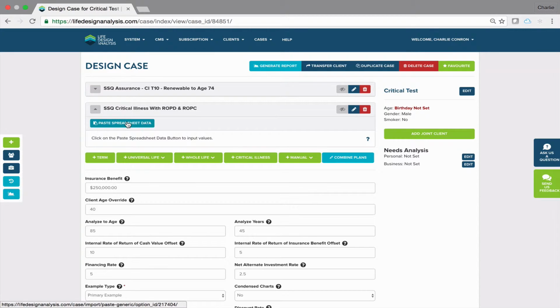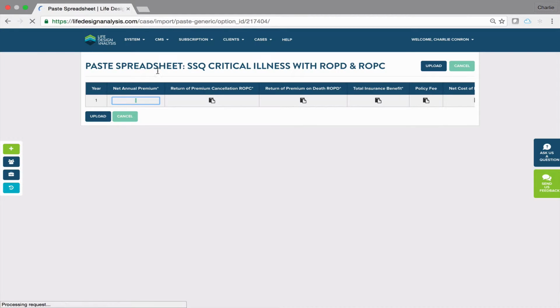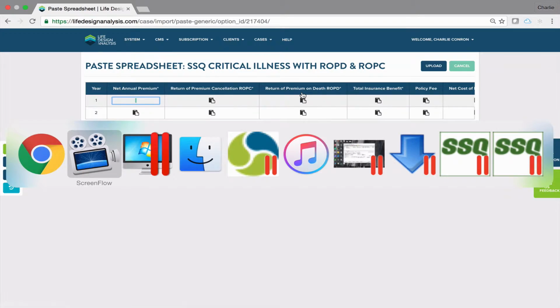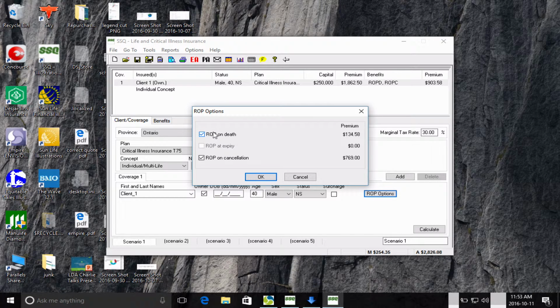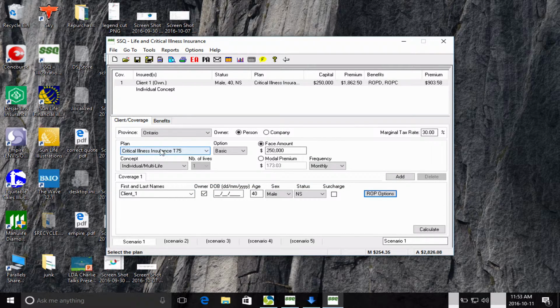Now, the next thing I'm going to do is paste spreadsheet data in there, because I actually want to reflect the ROPC and ROPD as cash values in the same way that I would whole life. And all I'm going to do here is go over into the illustration software. So again, I've got a 40-year-old male here with $250,000 of premium. If I check here in my SSQ software, you can see I've put on the ROPD of death and ROPC of cancellation. I've picked a level to 75, but you can design whatever quote you'd like to show to your client.